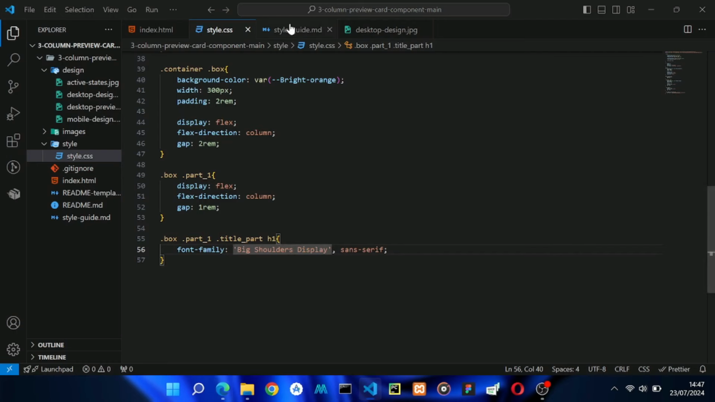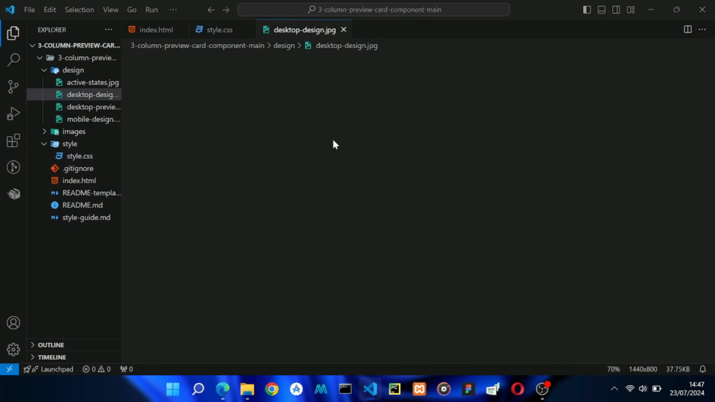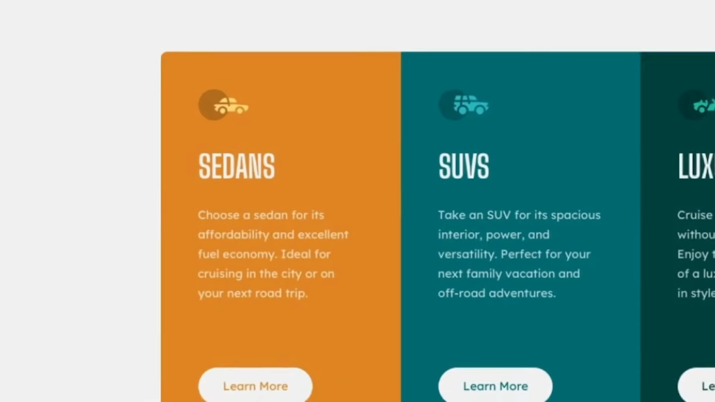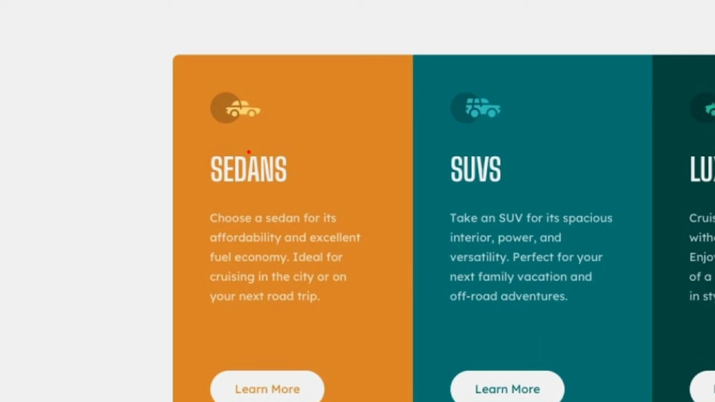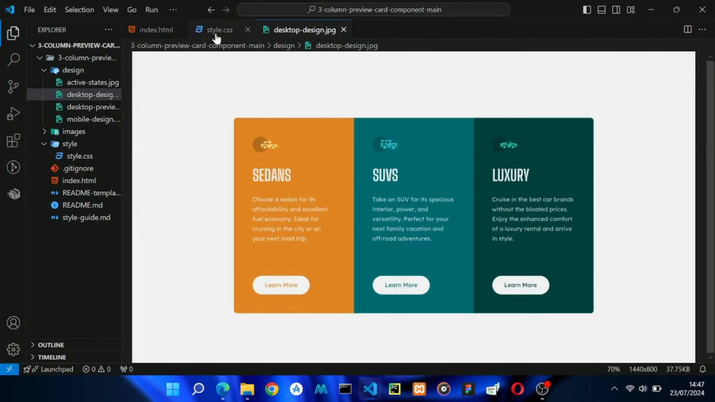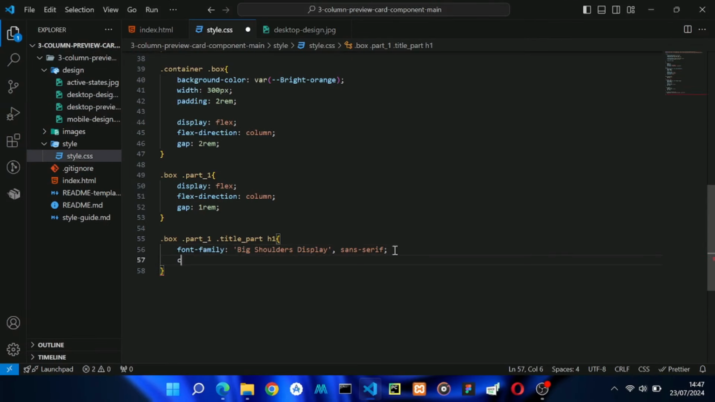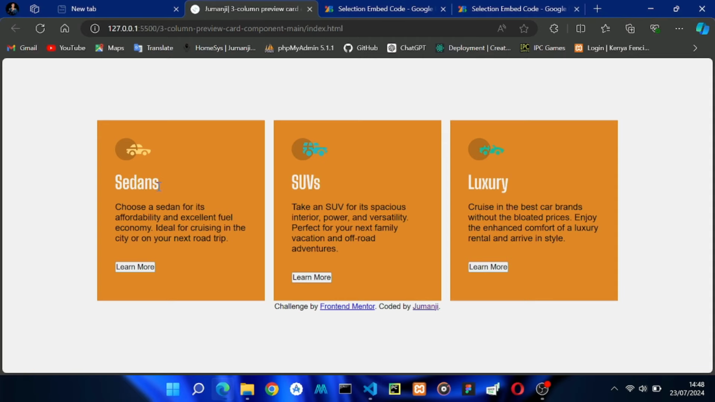Let me come to the design once more and check the title again. So it has a color of white. Remember the white we were told about? I think the light gray. So for this sedan, I'm going to give it a color variable, very light gray. There you are, sedan, SUVs, luxury.